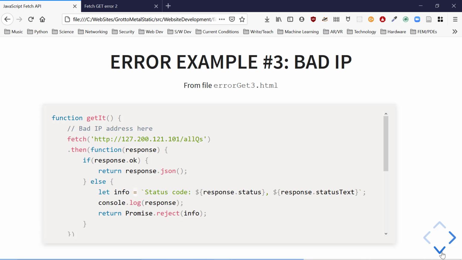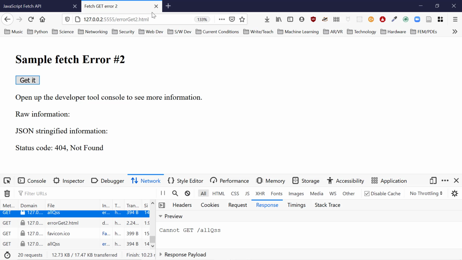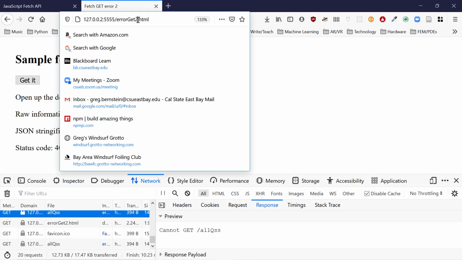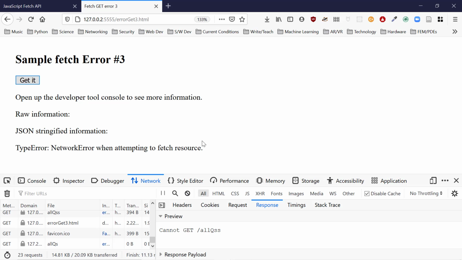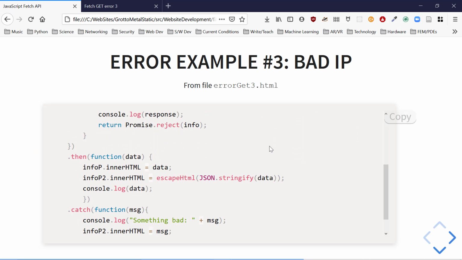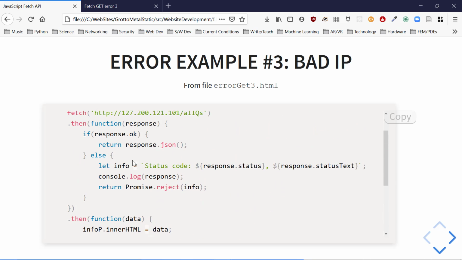What happens if we try a bad IP address? So this is error get 3. So get it. Notice we had a bit of a delay. This is very different. Network type error. Network error when attempting to fetch resource. So in this case, we never got a status, we never got something back.